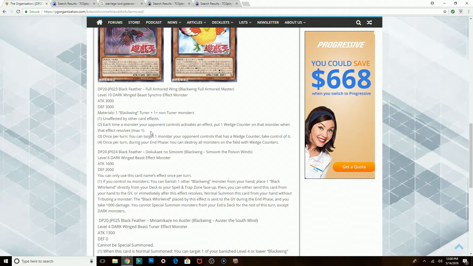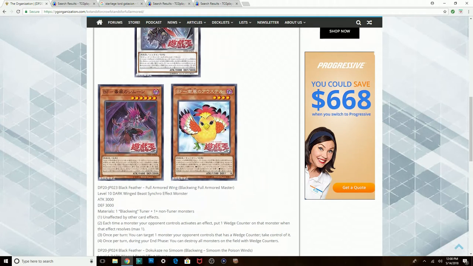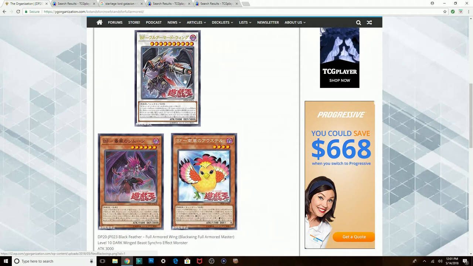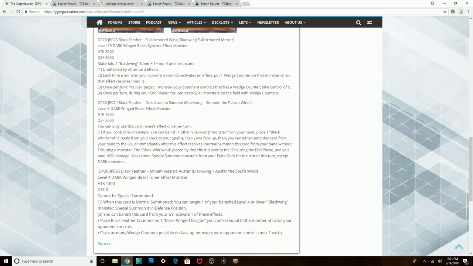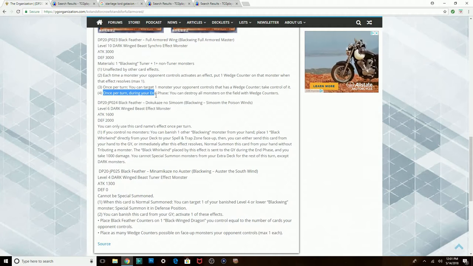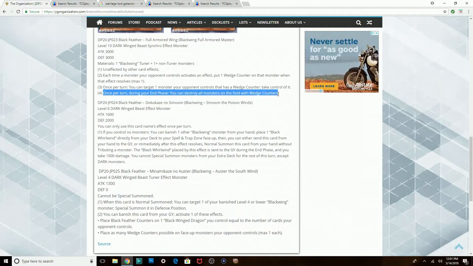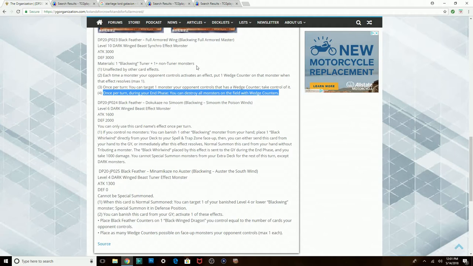I'm sorry for messing that up, but if you know the regular Armor Master, he messes around with wedge counters when he attacks, but this one just says, hey, you activate your effect, you get a little shot put in you. And it's actually a timed explosive, because if you read effect number 4, during your end phase, you destroy all monsters on the field with wedge counters on them. So if a monster activates its effect while Blackwing Full Armor Master is on the field, it's pretty much just a ticking time bomb at that point.